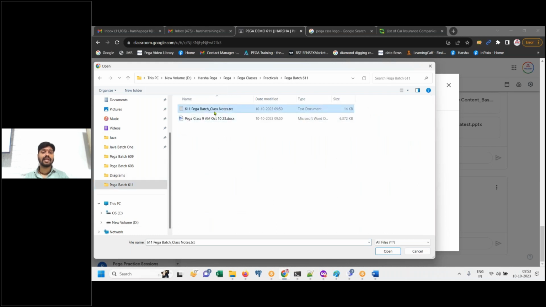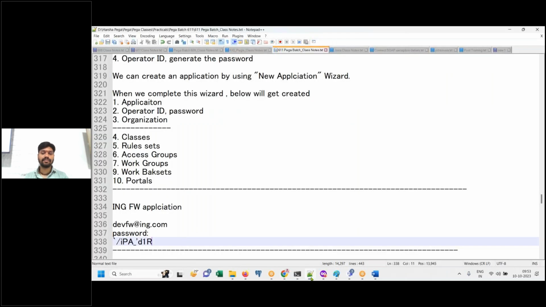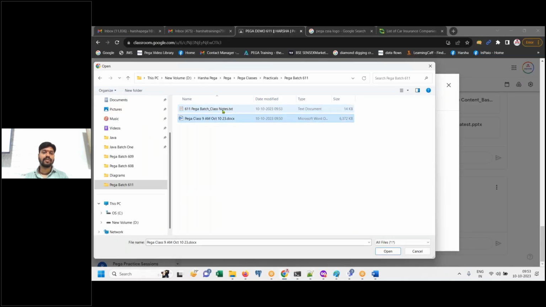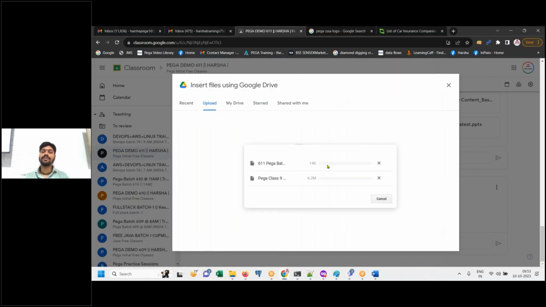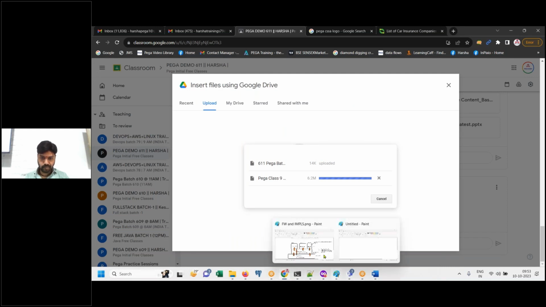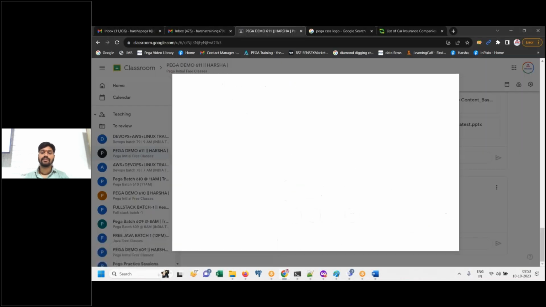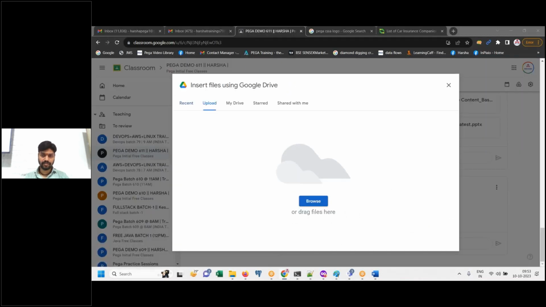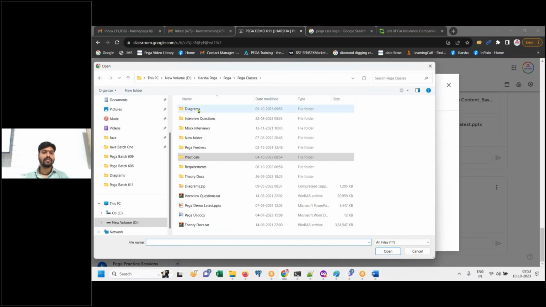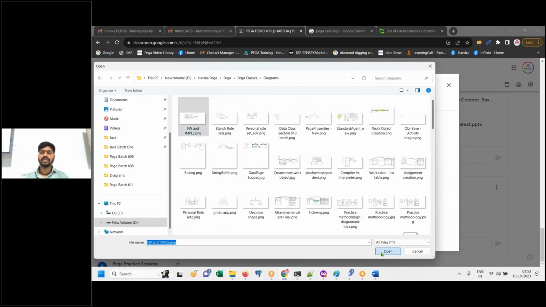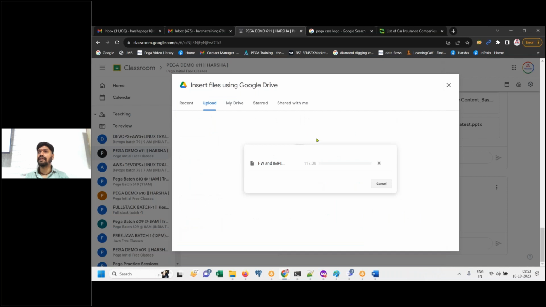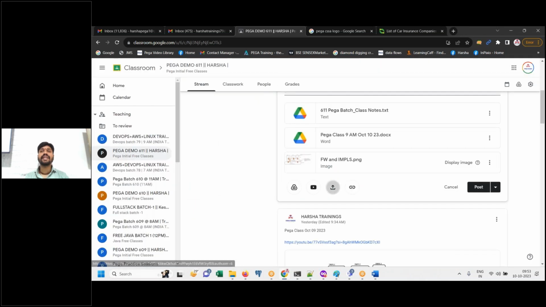611. This class notes I should give you. Okay, let me check once. Class notes I will save. Document I should give you. Plus one diagram I should give you, right? What is the diagram? Framework diagram, FW and IMP. This one. Additionally, how to change the password, correct?